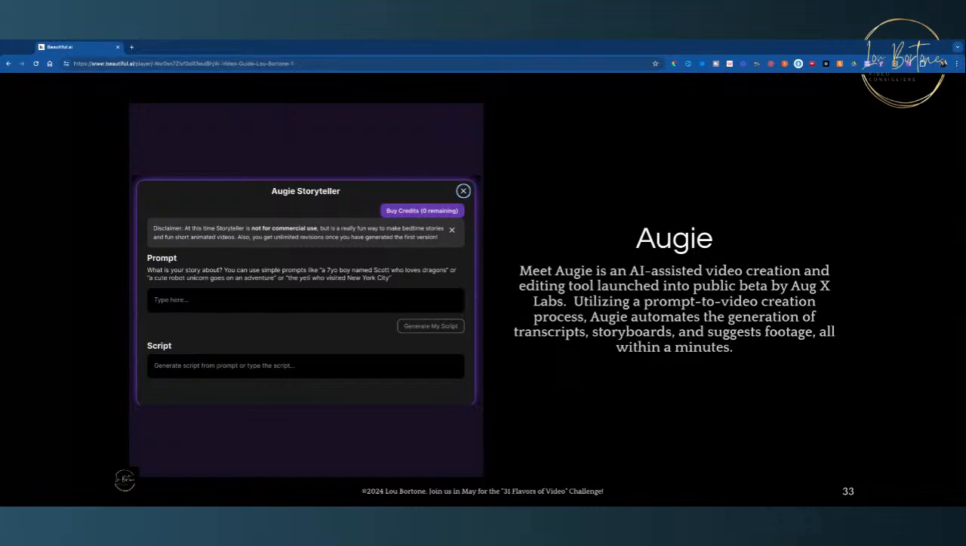Up next is Augie. This is a really fun video AI tool, and you can use it to basically create a video from scratch. All you have to do is put in a prompt or a script, and Augie will create your video based on your prompt. It will give you a transcript, storyboards, suggested footage. It's quick, it's easy to use, it's pretty intuitive.